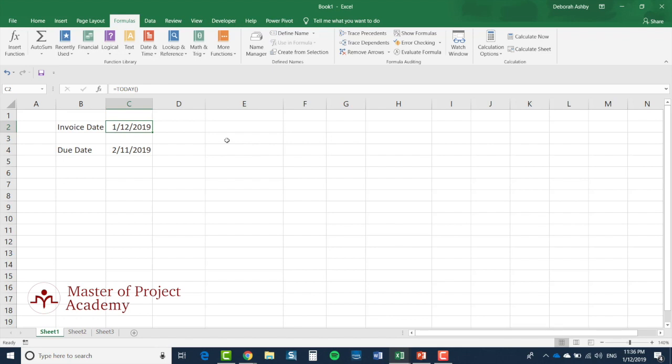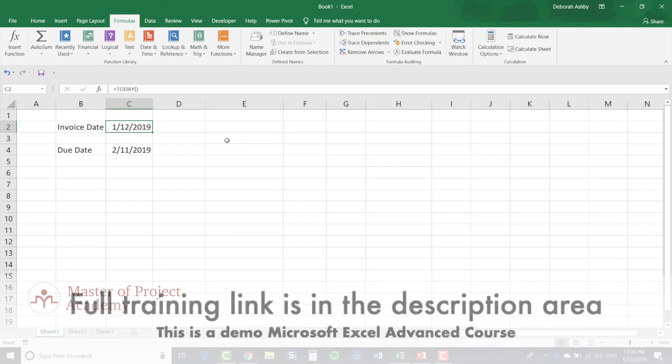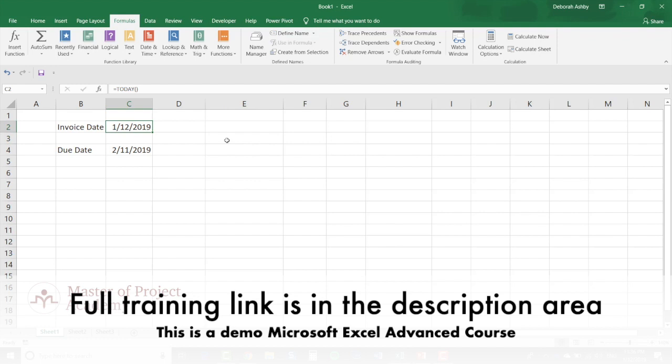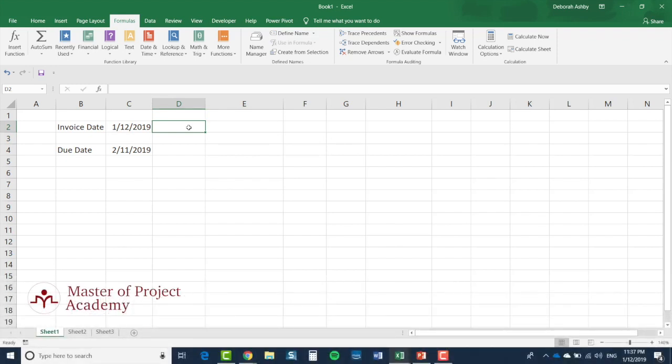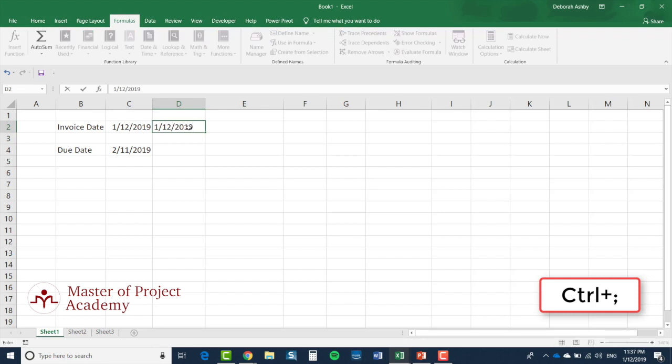Now, what about if you wanted to put in a static date, which may well be the case with something like an invoice? The way you put in a static date is not to use a function. You could either type the date into the cell, or there's a handy keyboard shortcut of Control semicolon, and that will input a static date into the cell.